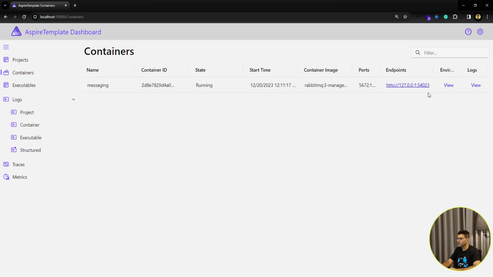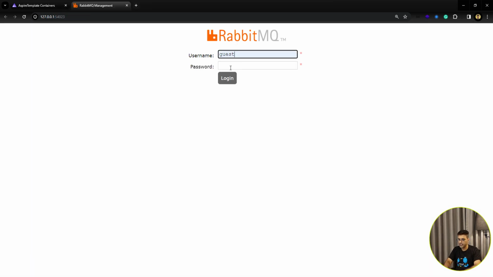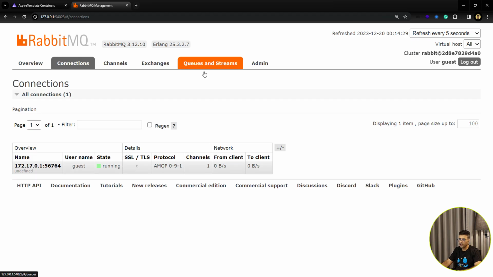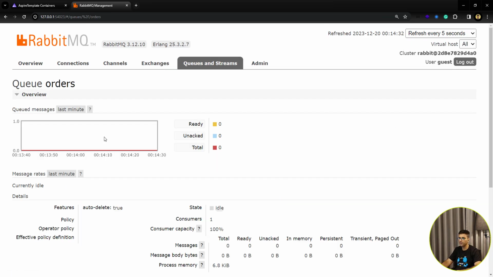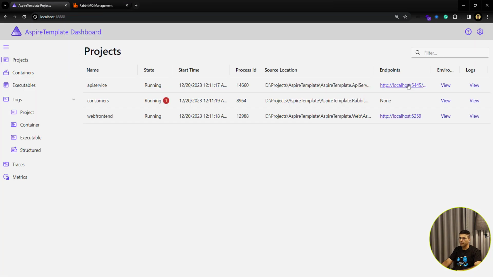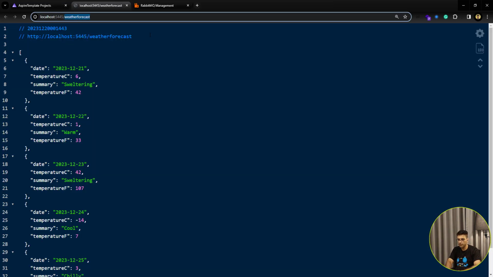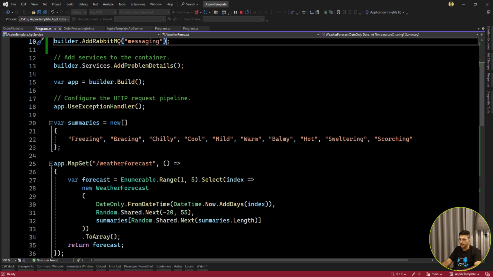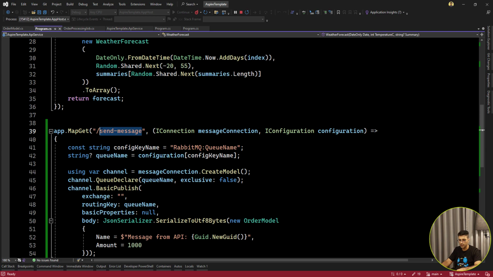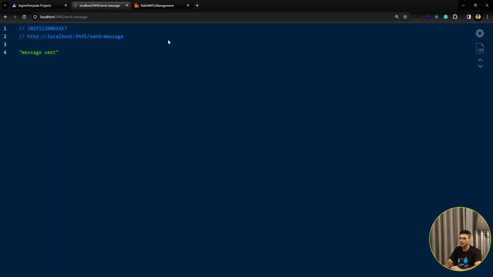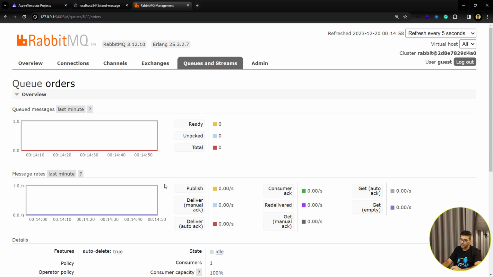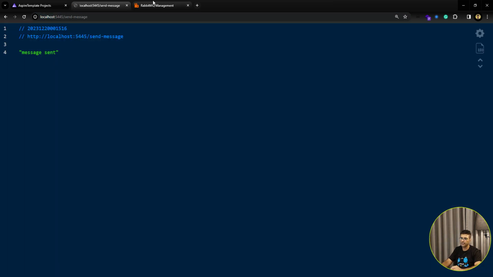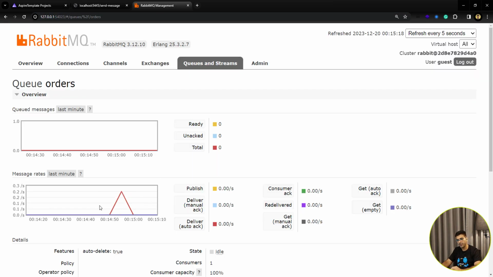Let me connect to the dashboard again, user guest, password guest. We already have this orders queue. There is nothing in the queue, right? If I call the API, this is the default one, and our API is send message. Let me just copy, paste it here. Okay, message sent. Now we can see there is one message coming to the broker. This is the message rate. If I call it again, another one is sent, so we can see another spike here.